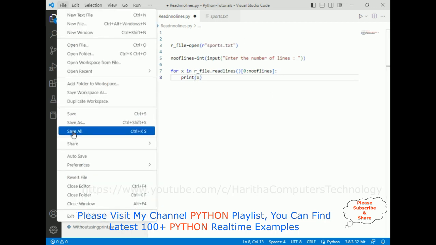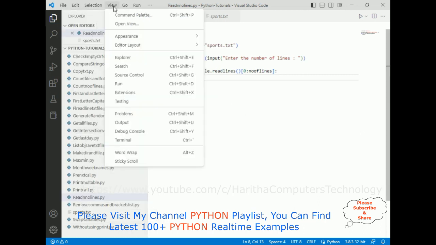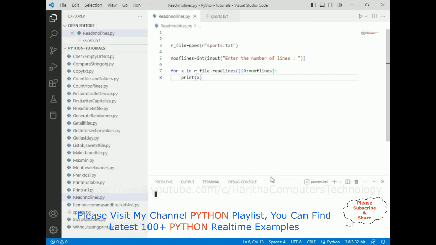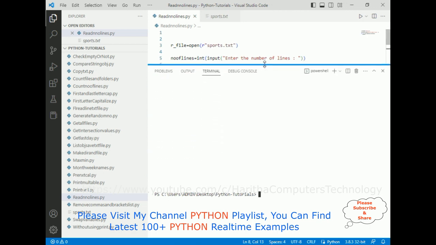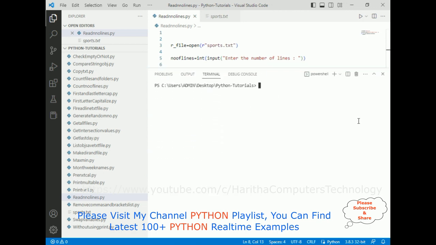Now let's save this file. Save all. We'll check the final output. Go to View, click Terminal. And here we got the terminal. Now let's check the final output of our application.